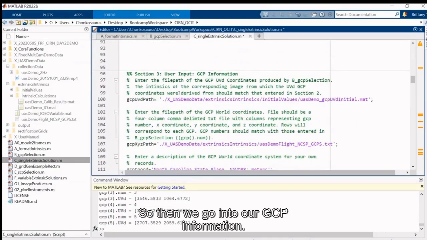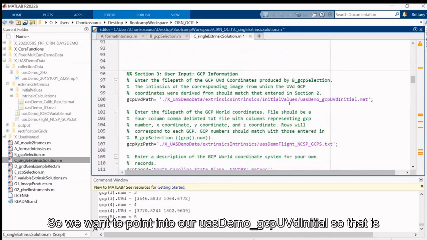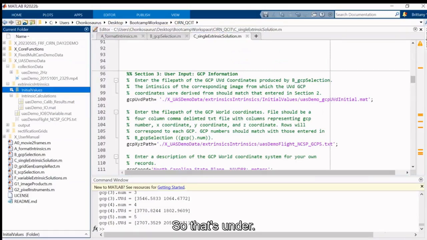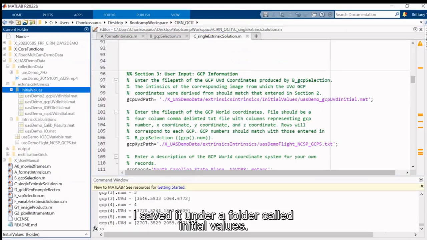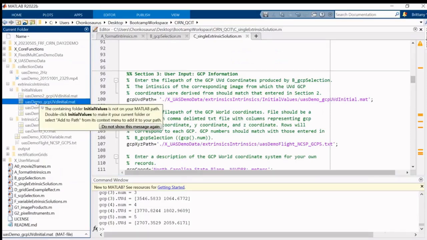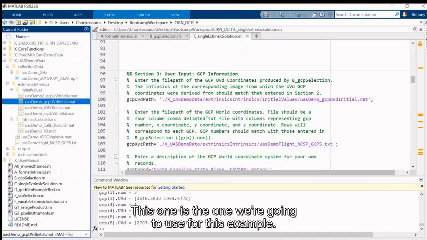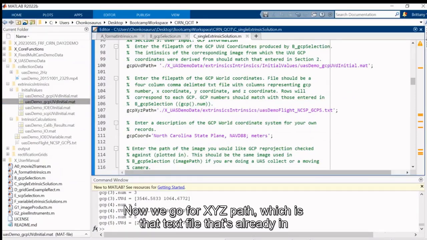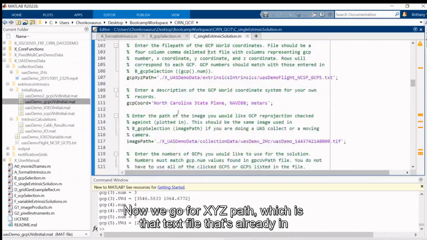So then we go into our GCP information. So we want to point into our UAS demo GCP UVD initial. So that is what we clicked earlier. I saved it under a folder called initial values. So 2 is the one we actually clicked. This one is the one we're going to use for this example. So then we have our UVD path. Now we go for our XYZ path, which is that text file that's already in there.